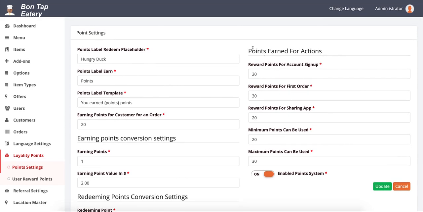Now the next one is points earned for actions. So reward points for account sign up. Okay, they get 20 points. Maybe you don't want to give anything, so you can change it to 0. Maybe you want to give 50 points because they set up their account. It's their first time, so you can do that.